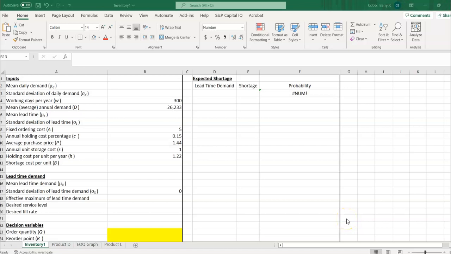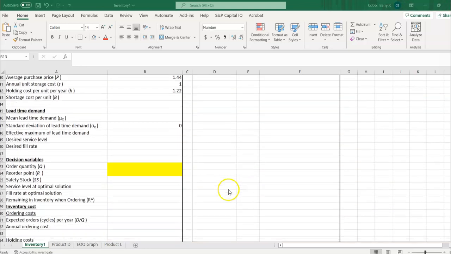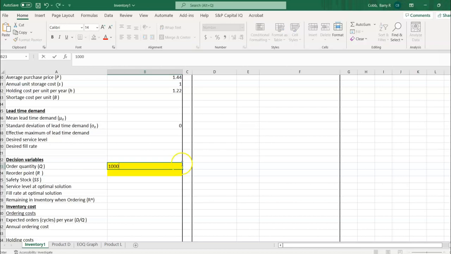This video will continue the economic order quantity example that began in the previous video by introducing the assumptions to the model. So in the economic order quantity model, the decision variable is going to be the order quantity that we use in each order cycle. In this case, we're going to use the solver tool to go ahead and find the order quantity. So all I'm going to enter right now is simply a starting value, maybe something like 1,000.